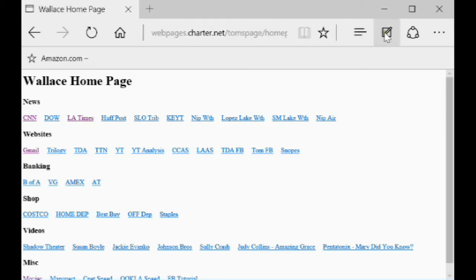Now the ellipsis lets you access a lot of different functions. Before we do, let me make sure that I have described this line, and this is the favorites bar. And again, if I want to add things to this bar, it's kind of a permanent point to put favorites on that you're going to be using a lot.